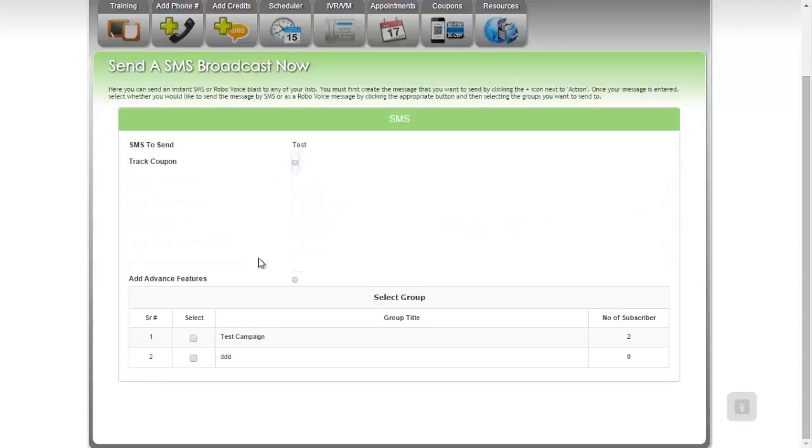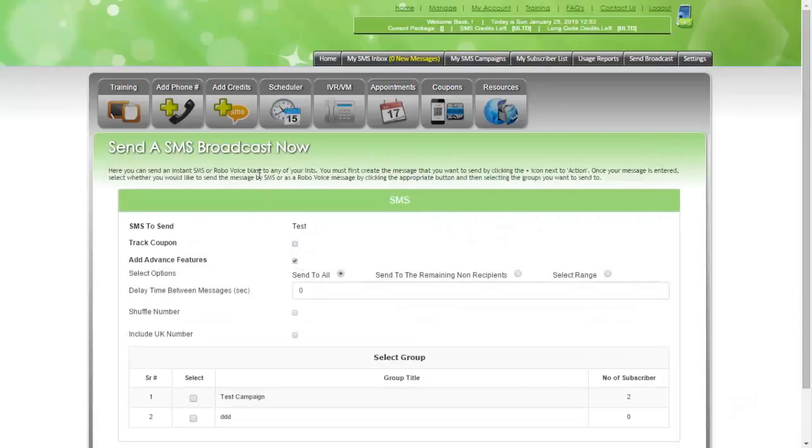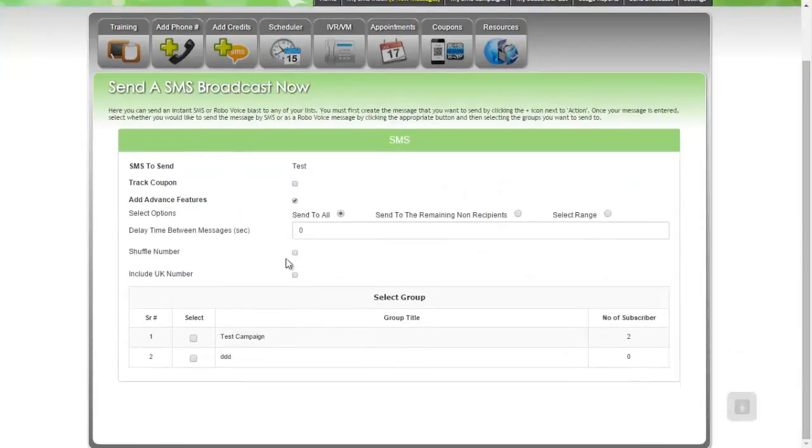Next is our advanced features. Before you send, always make sure you have the correct settings in advanced settings. By default it's always going to be send to all. If for some reason your mass SMS fails, anybody that hasn't got that message yet, if you click on this, it'll send to the remaining recipients that did not get an SMS.